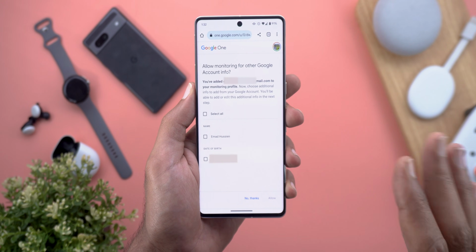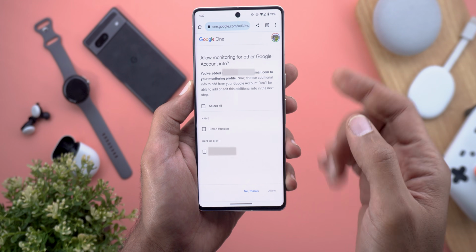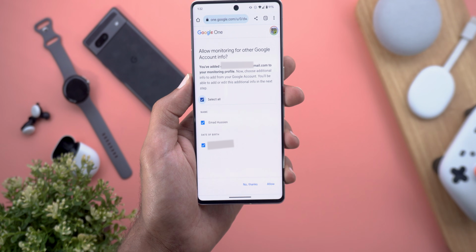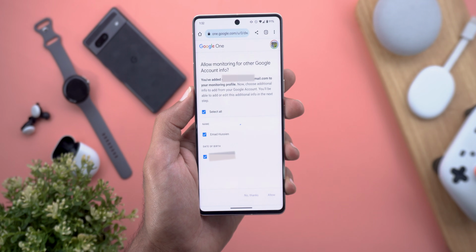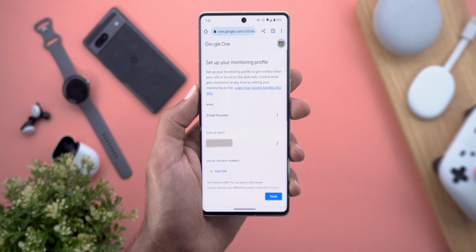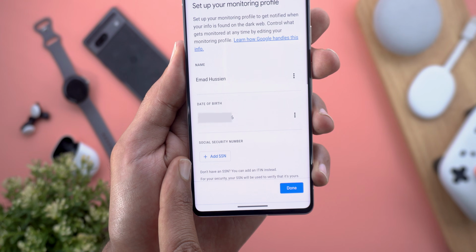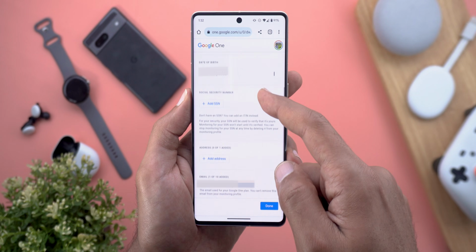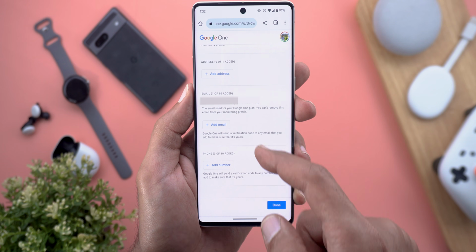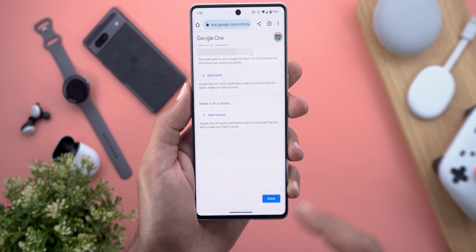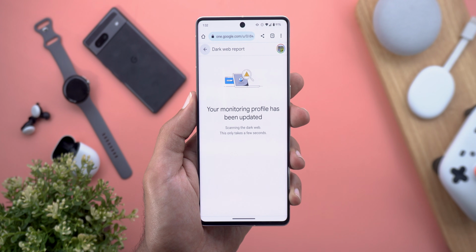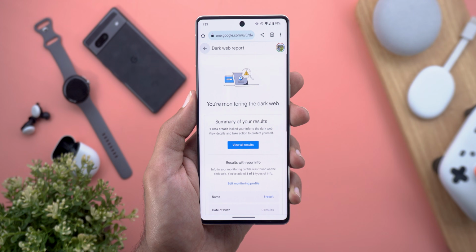So now it shows me all the personal info I have saved to my Google account, and I can select what I want to monitor and what not. So I can tap on Select All and then tap on Allow. Then it will ask you if you want to add your social security number, which is over here. I don't have one. You can also add your address, you can add another email, and you can add your phone number if you want. And once you're done, tap on the Done button, and now you have the dark web report available for you.